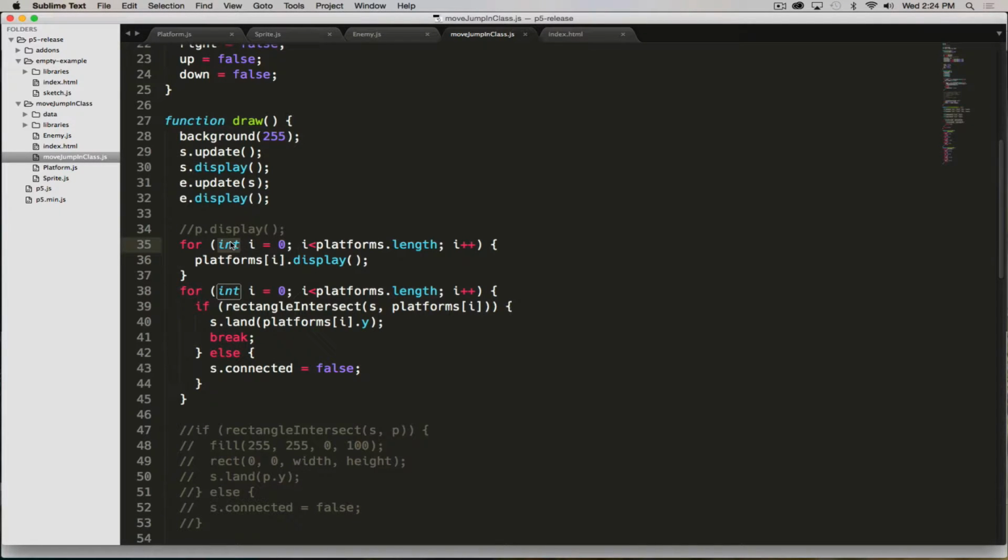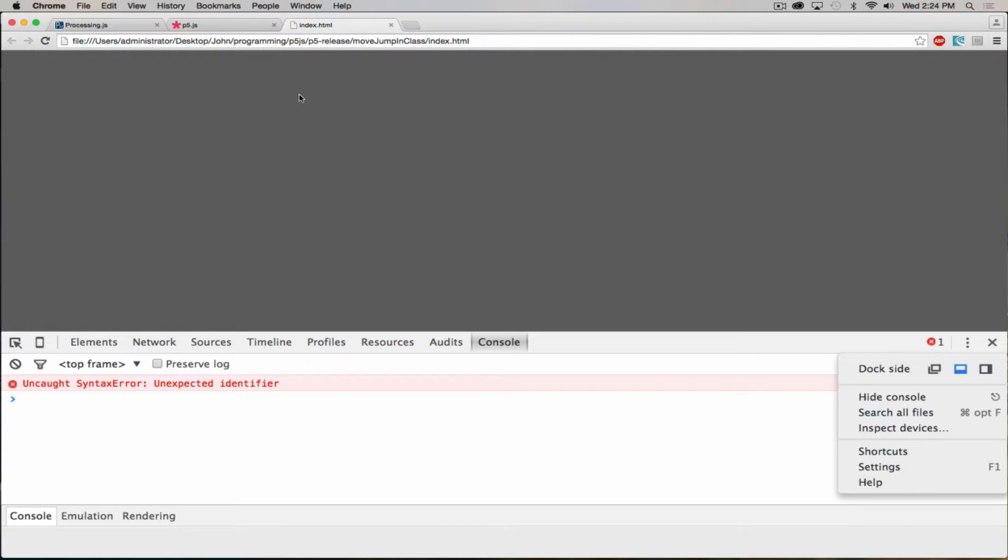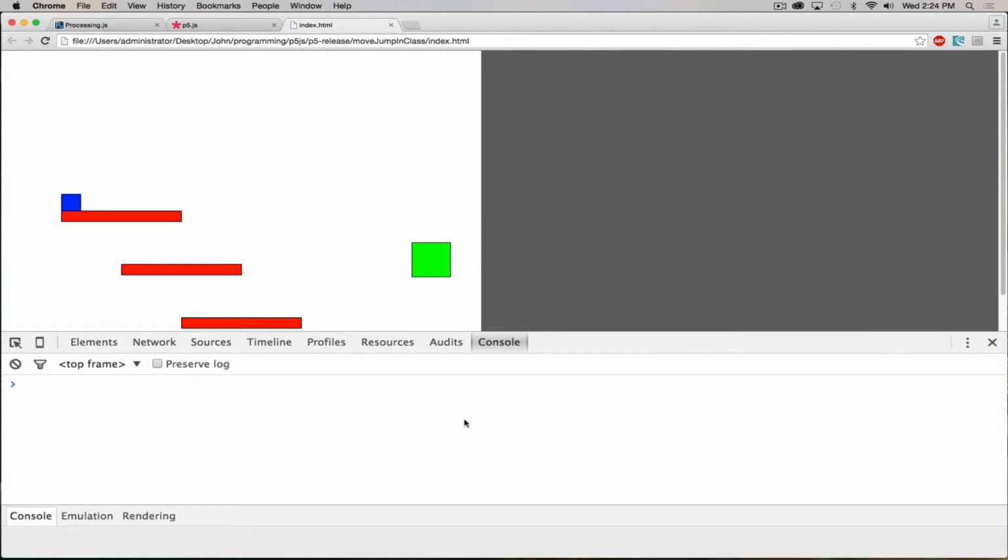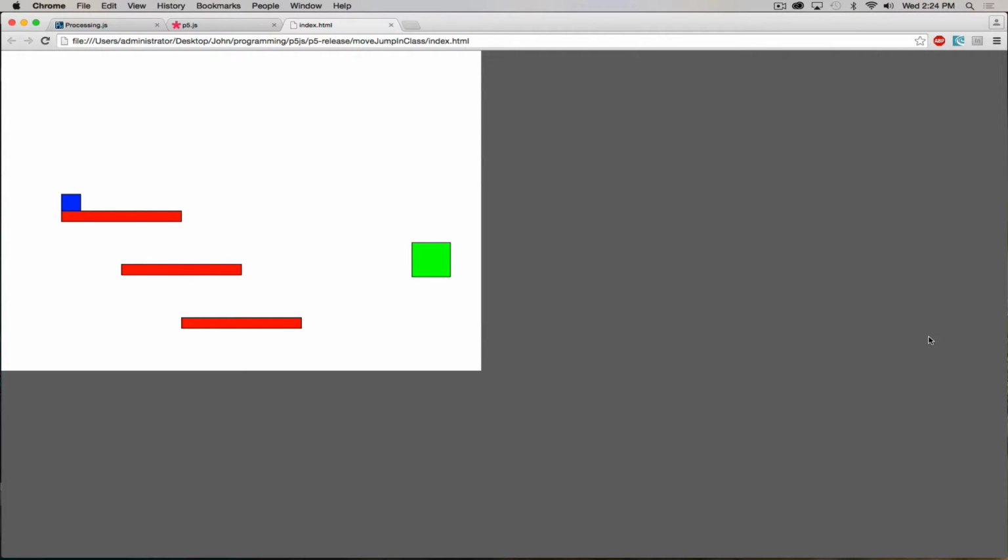In my haste, I forgot to change my int. I need to change it to var i. So var i. And then once I do that and save it, if I reload my page here, it works. So we can see it's working. I can fall. I can intersect my platforms. I can intersect with the enemy. Everything works.